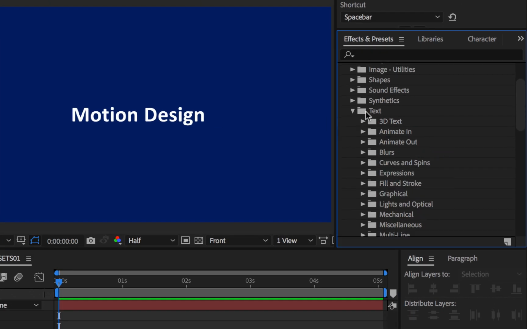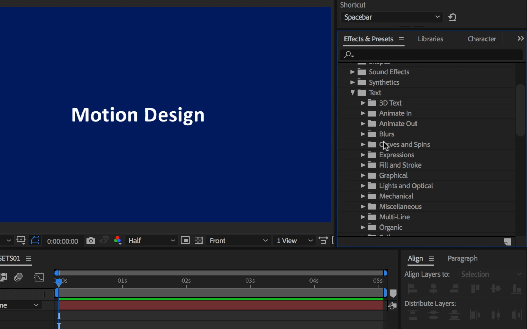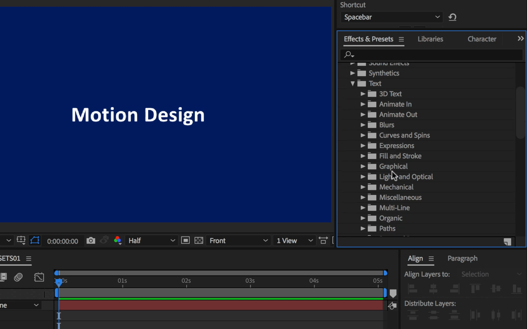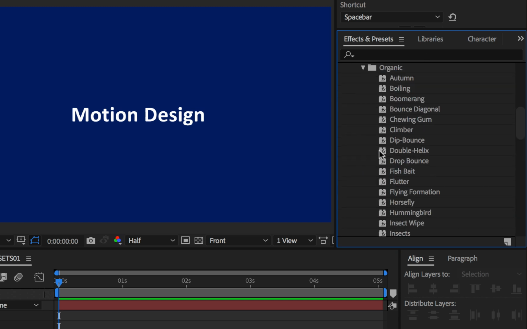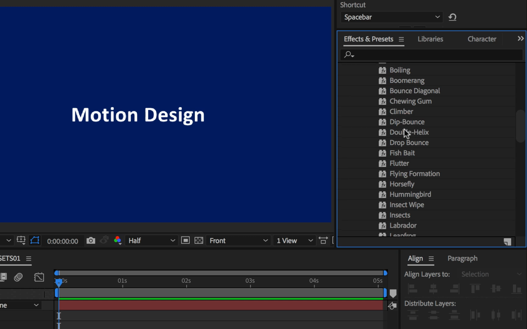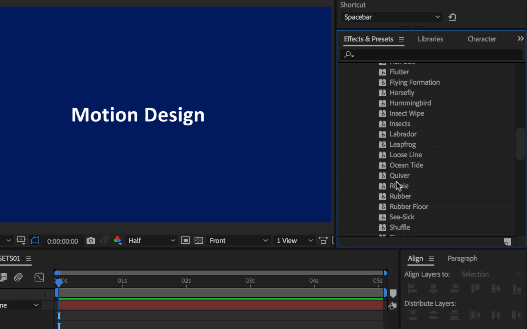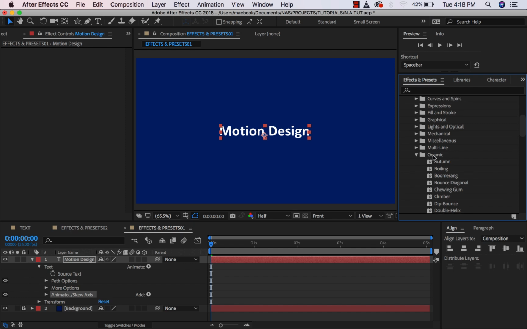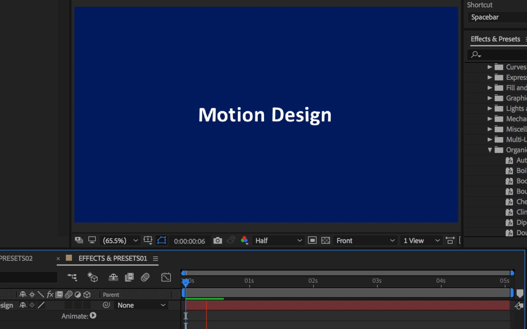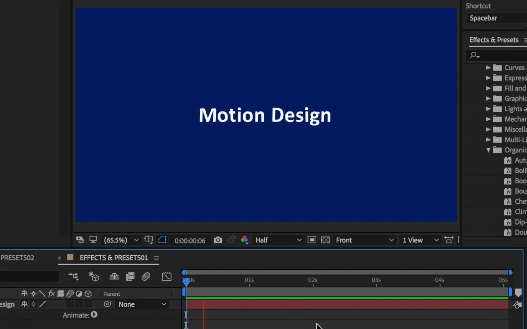Now let me go to other types of presets. We have blur, we have expression, we have all sorts. Let us check other ones. We have organic. Let me go into organic and then let's see what we can use. Now I want you to drag in quiver and drop. You see that nothing is happening because the folder of this is organic. It's neither animate in nor animate out. So let's see what it does. If I play this, can you see the text is actually shaking, like it's quivering? I hope there's a word like that.